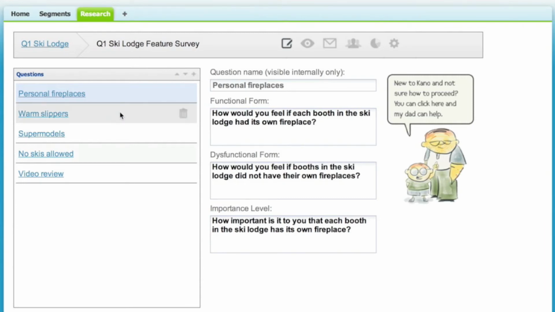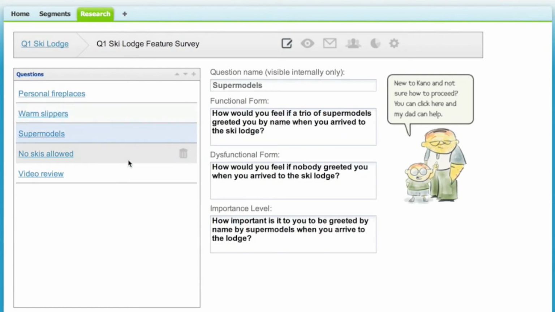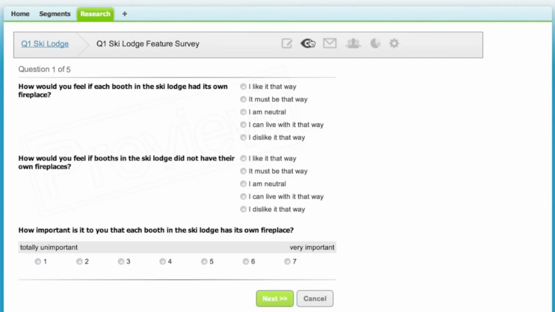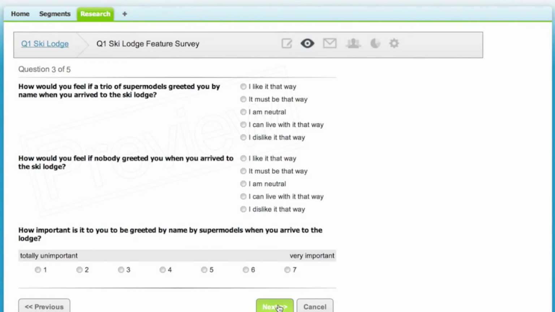And so as I create these questions, warm slippers: how would you feel if you were given a warm, sanitized pair of free rental slippers to change into when you got into the lodge? That doesn't sound bad at all. So I came up with these questions, and some of them are kind of silly, but I wanted to see what my users would think. I can preview what this is going to look like. So I can actually see each question and how it appears in my preview for my customers.